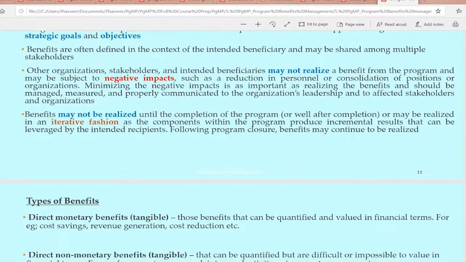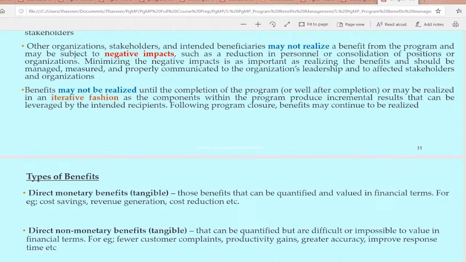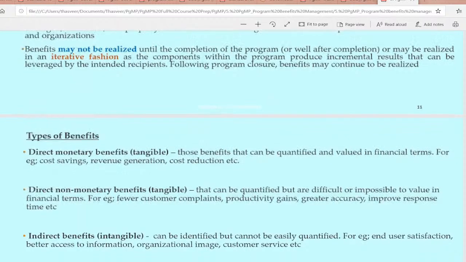Okay. Benefits may not be realized until the completion of the program, which we already discussed, or well after completion, or maybe realized in an iterative fashion. We discussed this already, as the components within the program produce incremental results that can be leveraged by intended recipients. So two terms are there. One is incremental delivery and one is unified delivery.